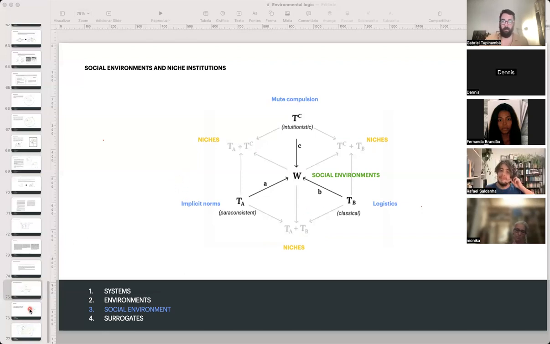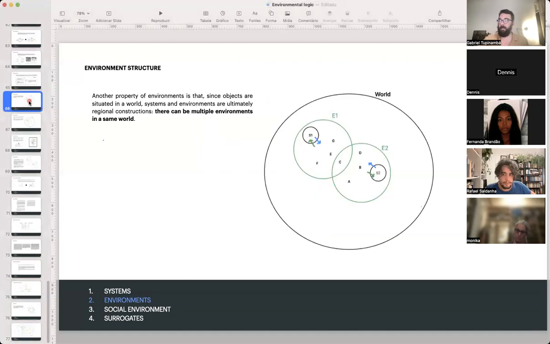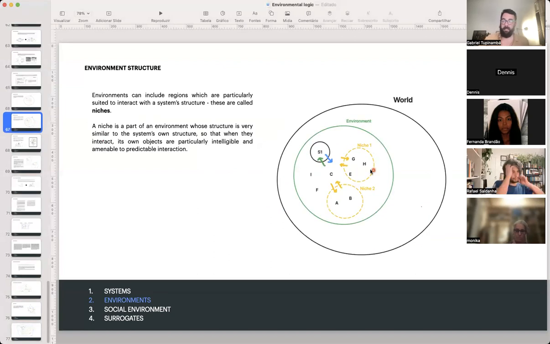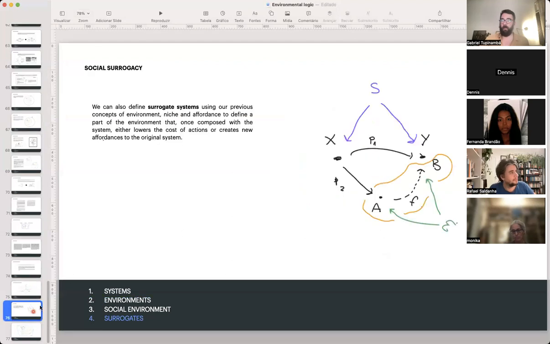And just to conclude, I'm not going to go into this, but if you go back to the idea of niche, right? I said that a niche, let's say, facilitates your access to something that you could access nevertheless, right? I think that we can also describe what we call surrogate systems in these same terms. A surrogate system is a part of the environment that affords you something you couldn't afford before. So say I'm here and I want to get here, for example, right?